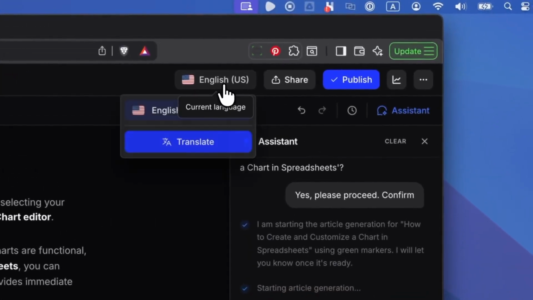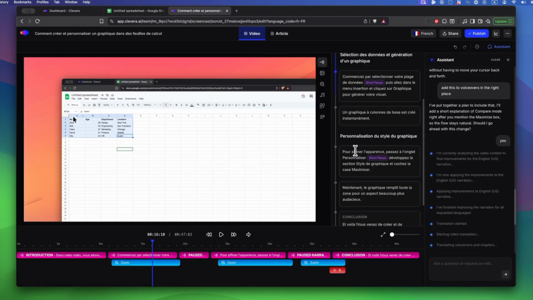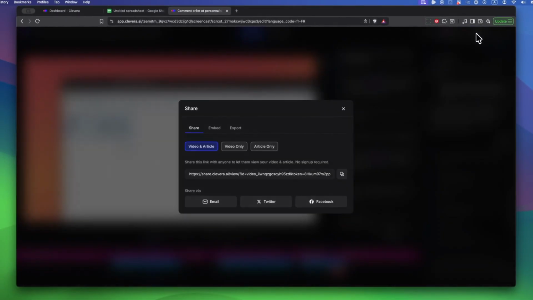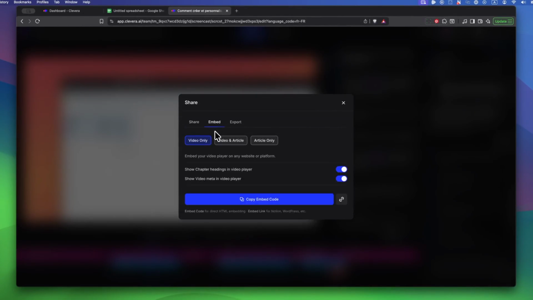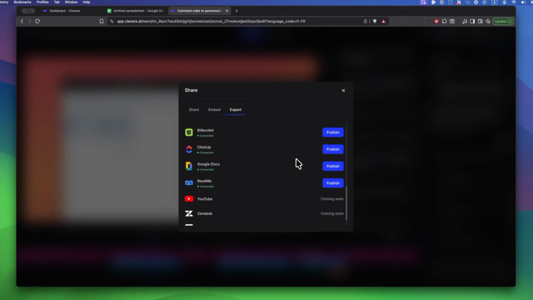You can even translate both your videos and articles into other languages. Once everything looks good, just hit Publish and then click Share. From there, you can share a view link, embed the content on your website, export the video to MP4, or directly publish it on other platforms.